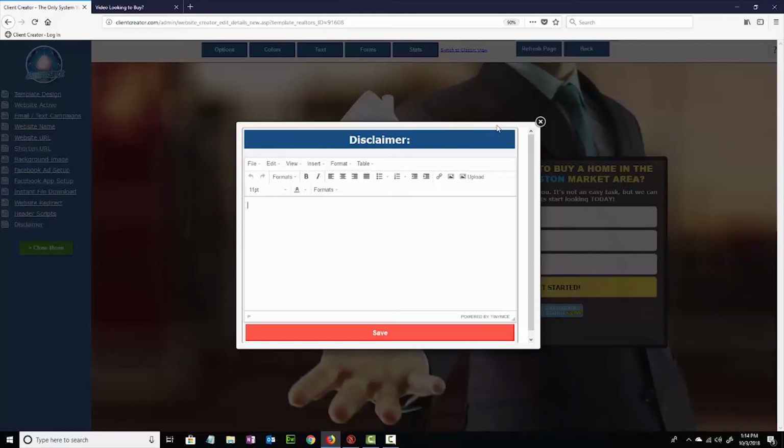But if your realtor board or somebody says that you need to have the disclaimer on your page, you can put that right here, and it'll appear at the bottom of all of your lead capture pages to cover that area.